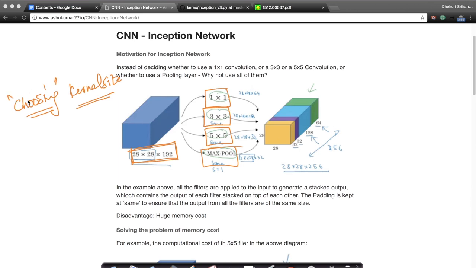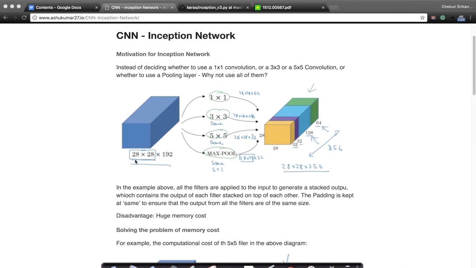Instead of doing all of it, why don't we just do kernels of different sizes? Why don't we have a 1 cross 1 kernel, 3 cross 3 kernel, 5 cross 5 kernel, and a max pool kernel, everything at every layer? Why can't we do it, right? So imagine this. You have a 28 cross 28 cross 192 tensor, 3D tensor here.